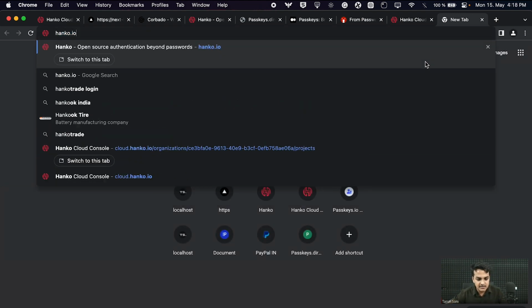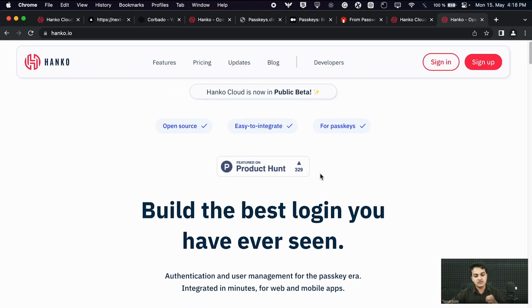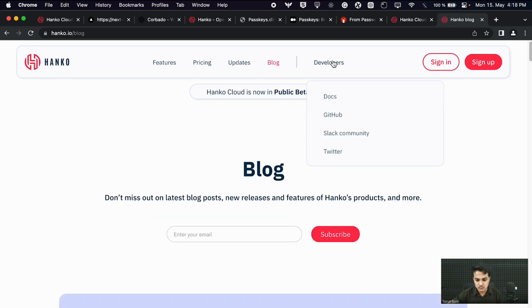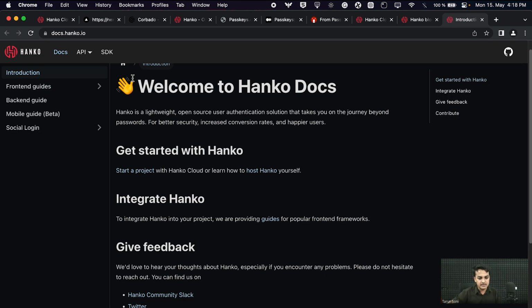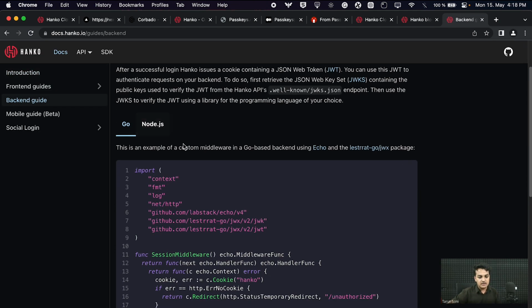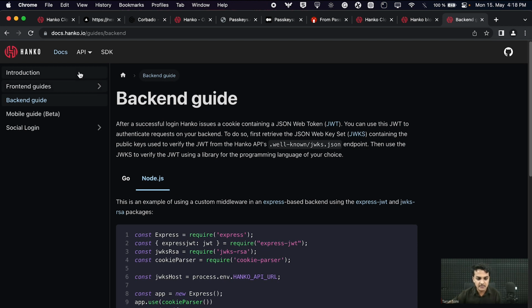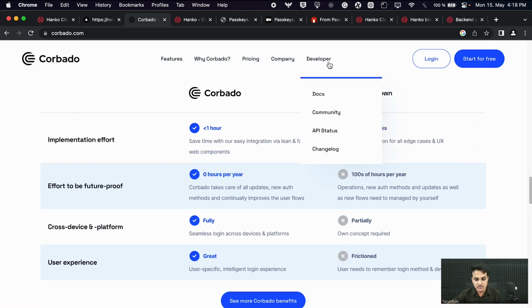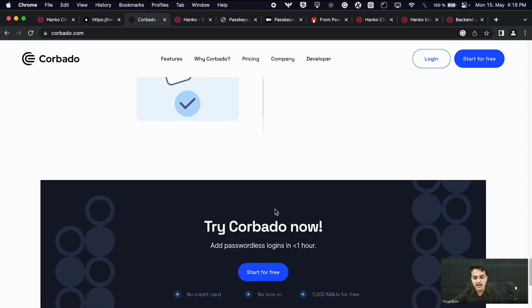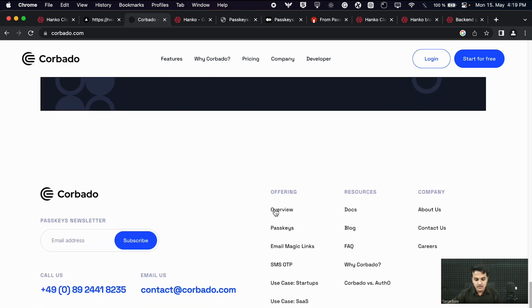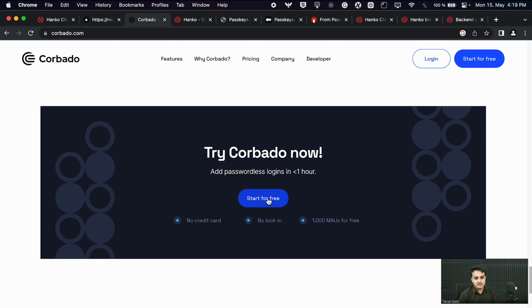We can see Hanko's backend implementation as well. So head over to hanko.io, go to docs, and there's a backend guide as well. You can implement it in Node.js or even in Go. And yep, you can get started by heading over to their docs. I've also seen Corbado's backend implementation, and it's pretty much similar. So that's how you can implement passkeys in your app.